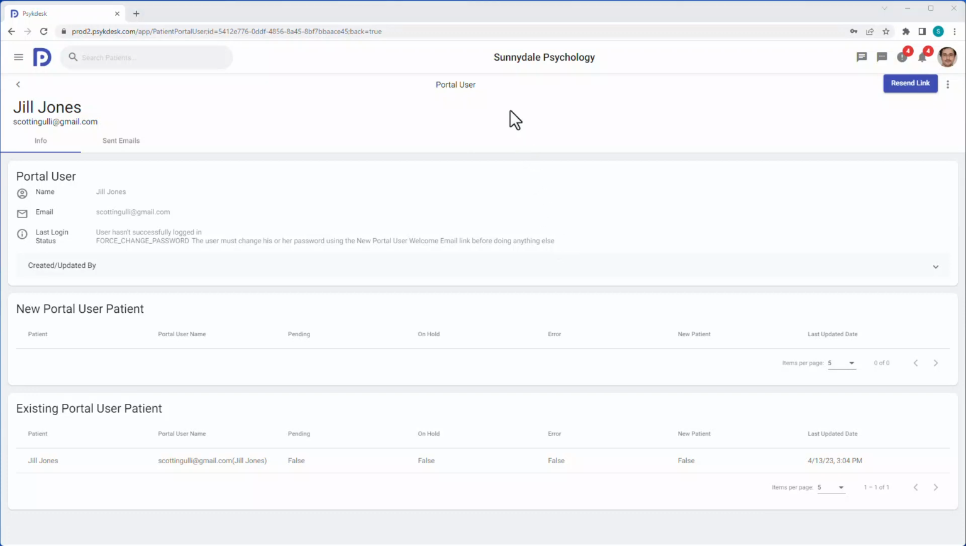If the patient can't find the email, the easiest thing to do is, on the action menu, select reset password. That will send them a new email and reset the password again. So hopefully they'll get that email at the top of their email inbox, and they can go from there.